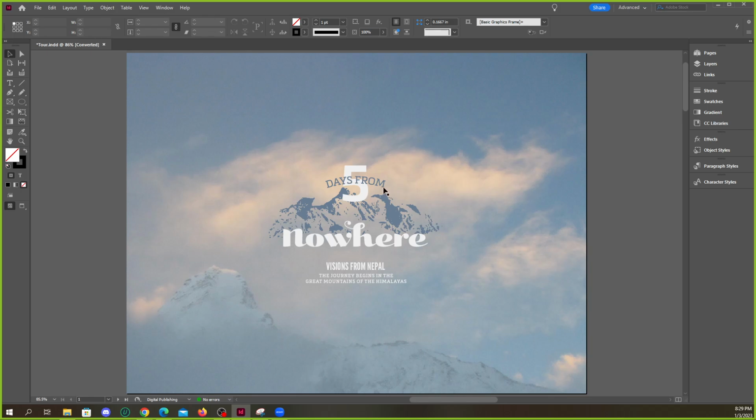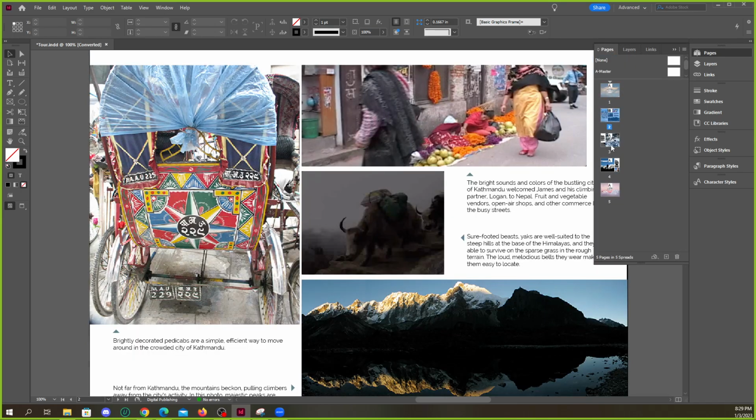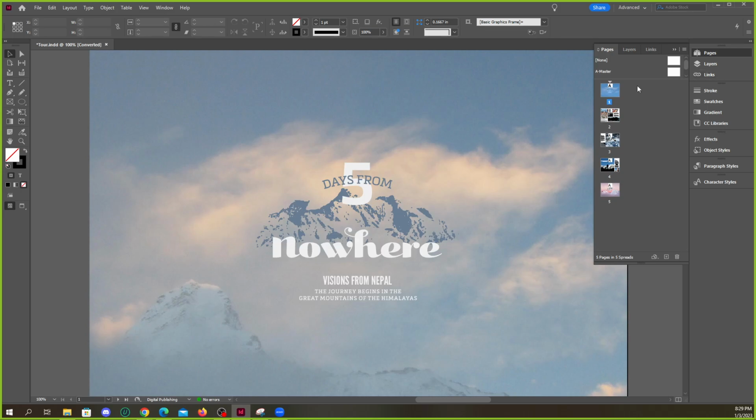Let me remind you which panels I have open. I've got the pages panel because I want to be able to navigate my pages easily. Ignore the master page for now, but just so you know, the master page is where you would place graphics and guidelines that you want to appear on all the other pages based on that master. So you could have multiple master pages.